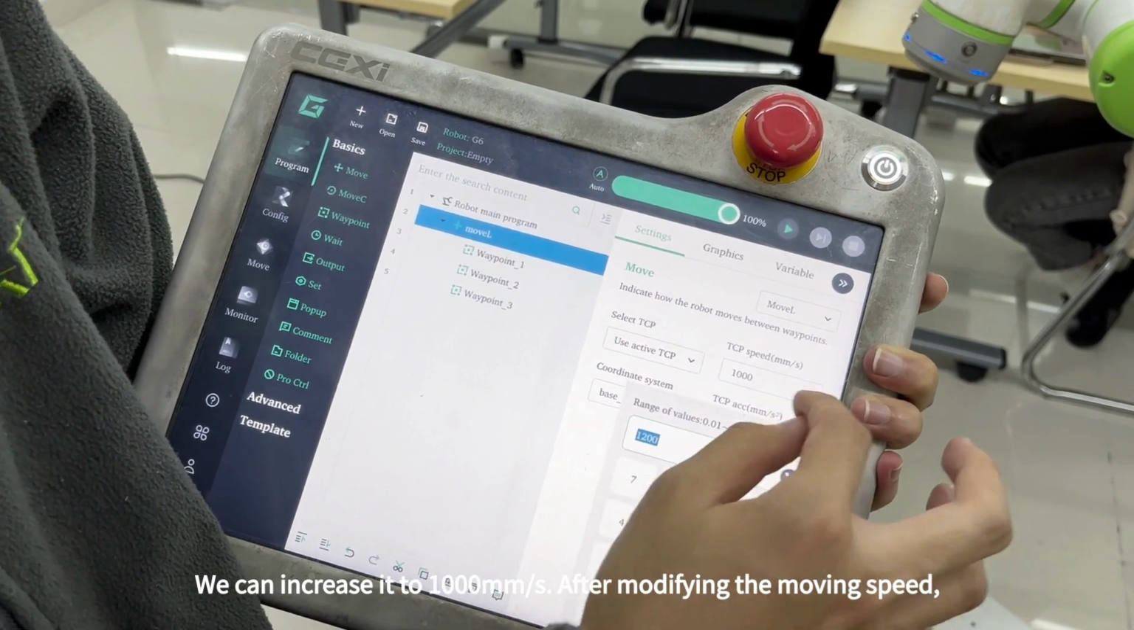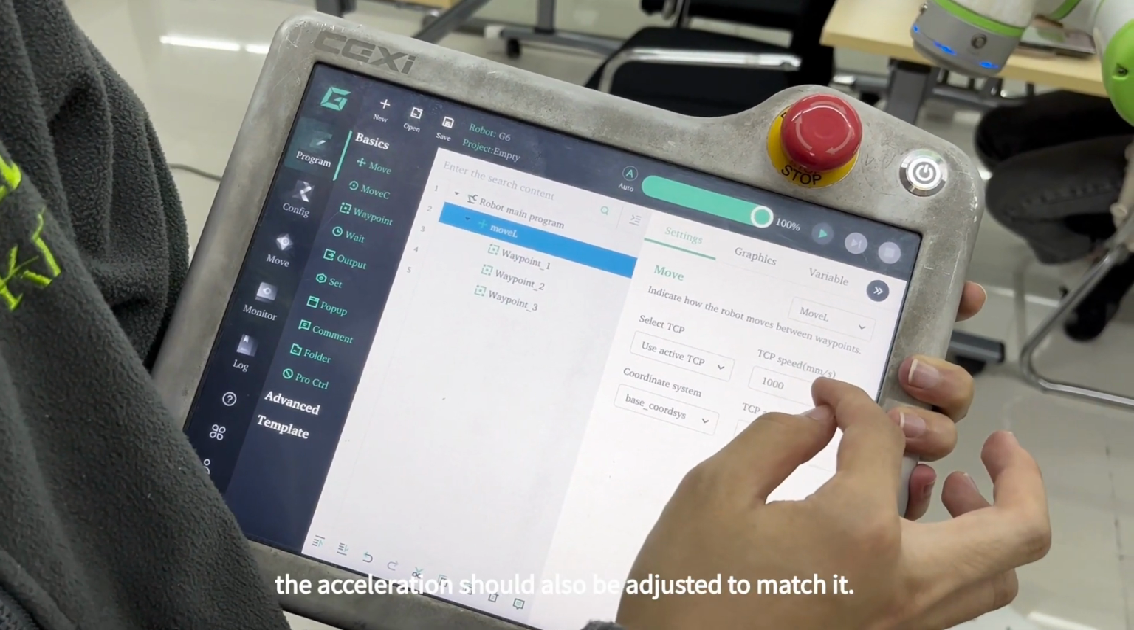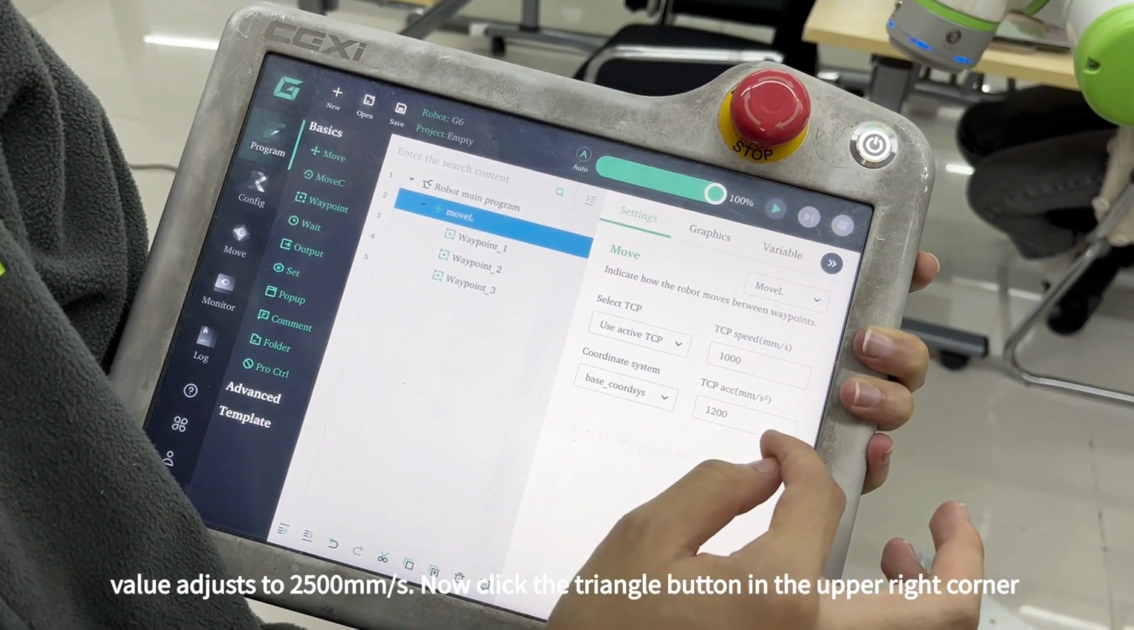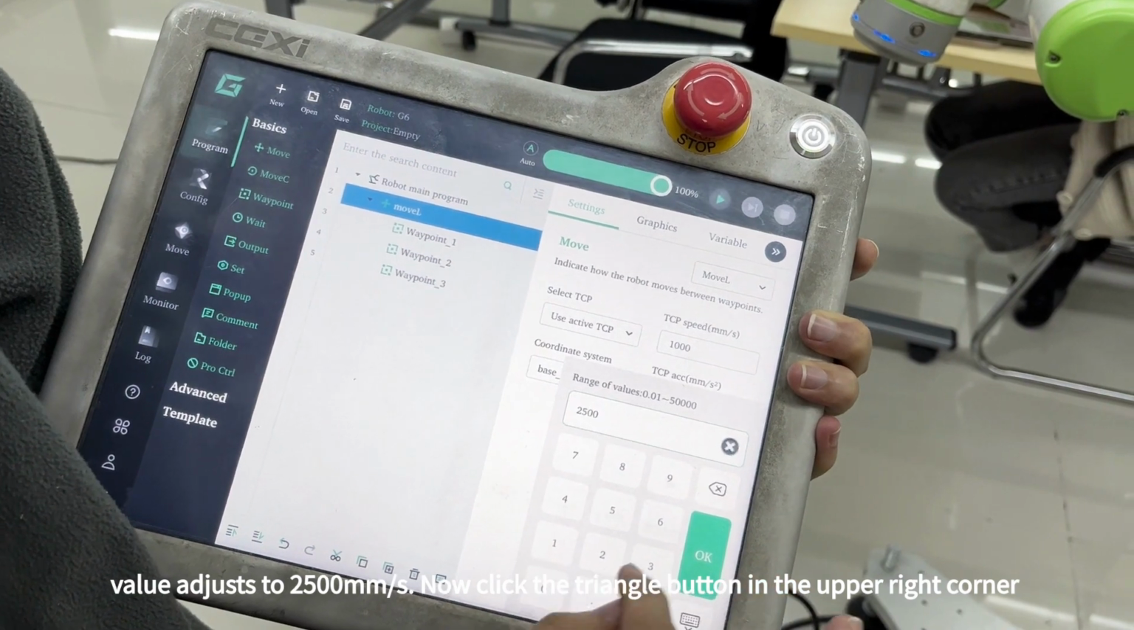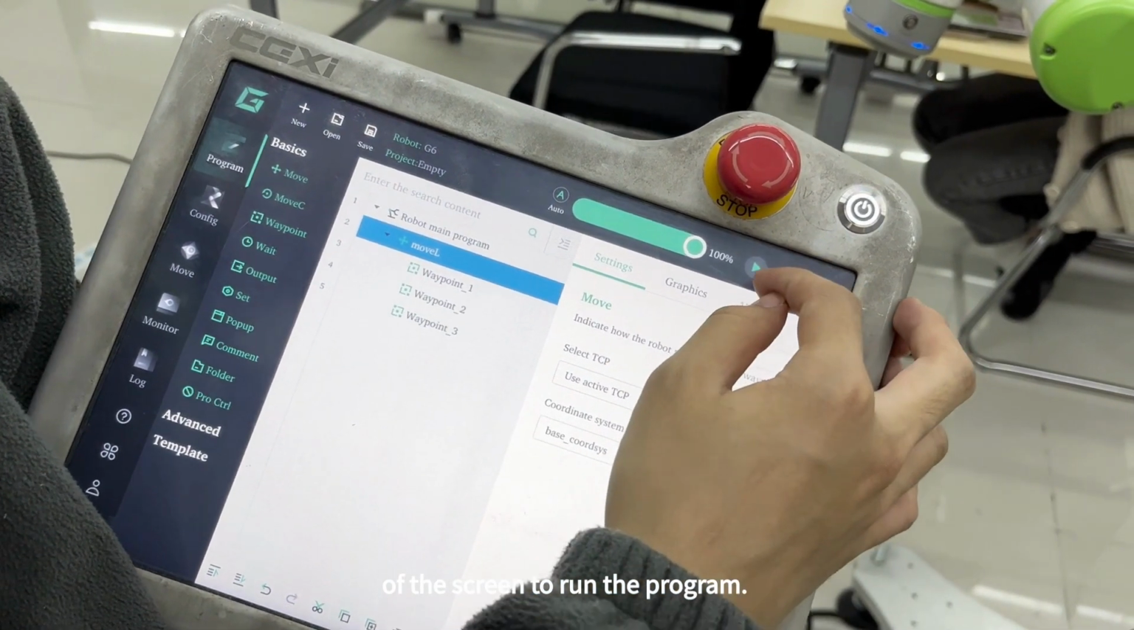After modifying the moving speed, the acceleration should also be adjusted to match it. The value adjusts to 2500 millimeters per second squared. Now click the triangle button in the upper right corner of the screen to run the program.